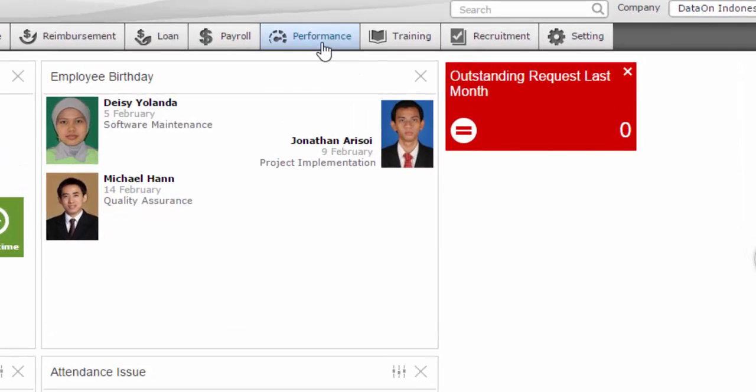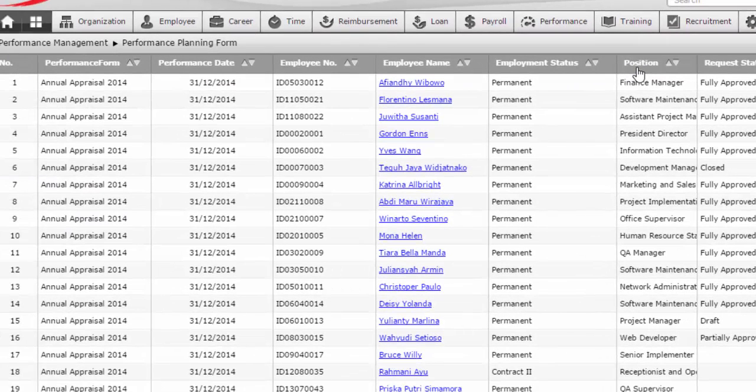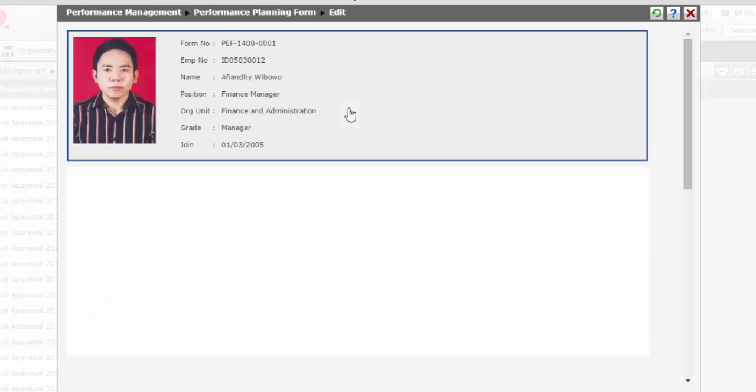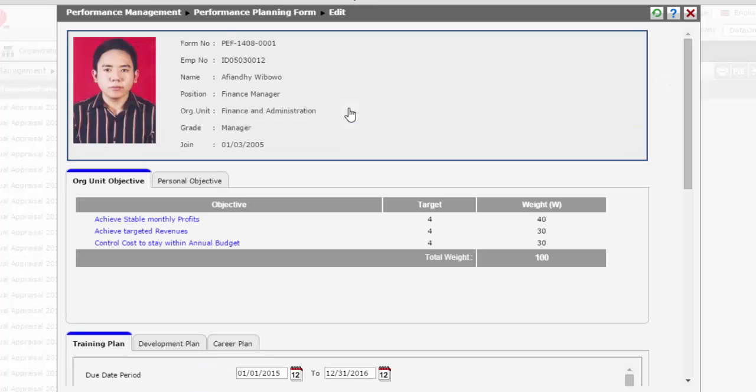Go to Performance and click on Performance Planning Form. Now, you will see the records of employees' performance planning form. To view and edit the form, click on the employee name link. In this page, you will see the data of the selected employee. Afterwards, you will see two tabs below the employee's information, which are Organization Unit Objective and Personal Objective.